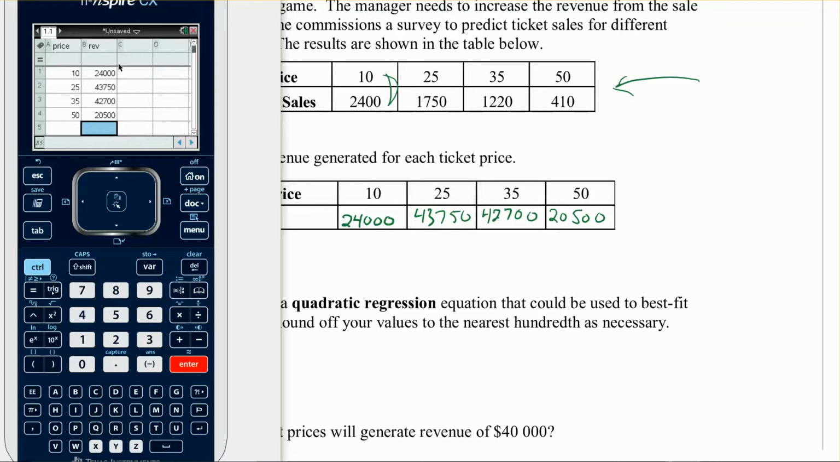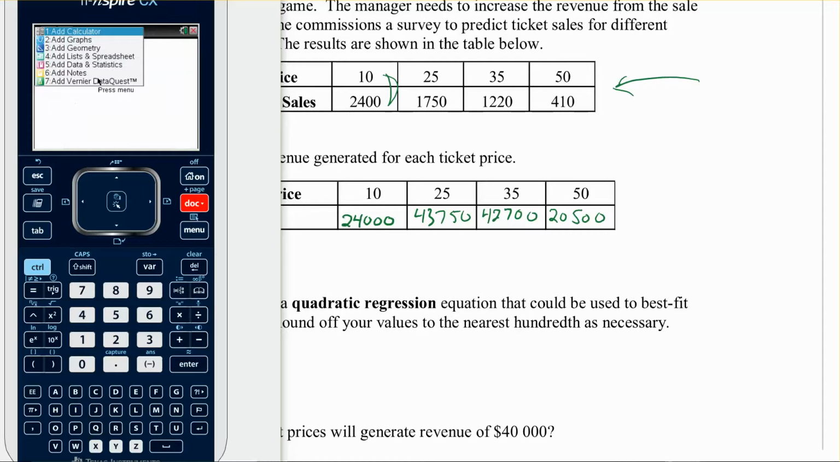Okay, so now that you've got that part, the next thing we're going to do is add a new page that's going to use this info. So the page is this blue thing right here. It says plus page right above doc. So go control, new page. And now what we want to do is add data and statistics.